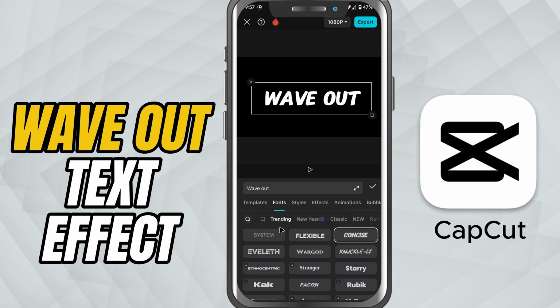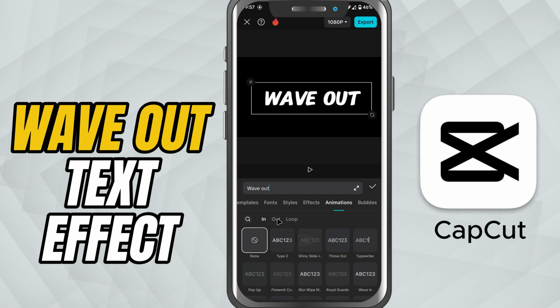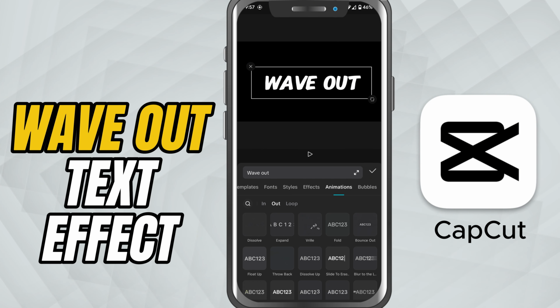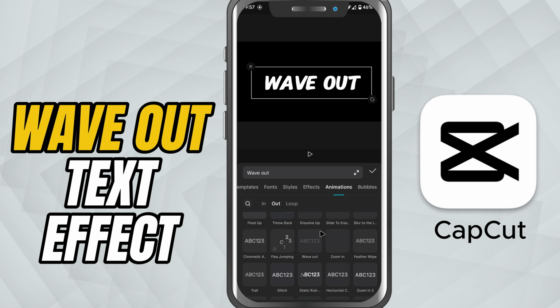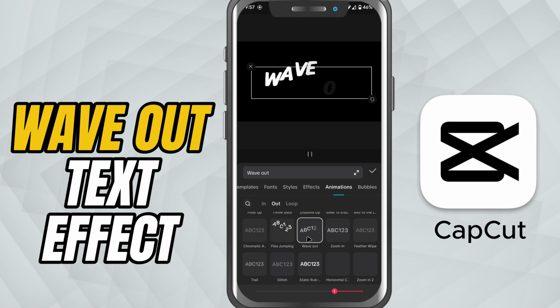Once your text is ready, tap on the Animation tab. Now switch to the Out section, which controls how your text exits the screen. Scroll through the animations and select Wave Out. As soon as you apply it, you'll see the text move out in a smooth wave pattern.